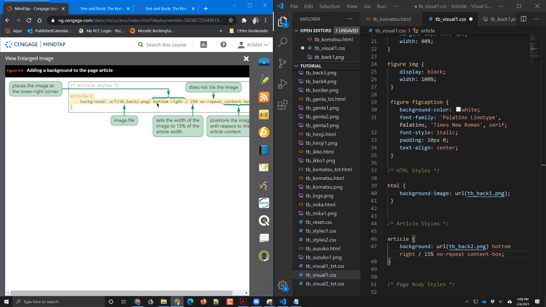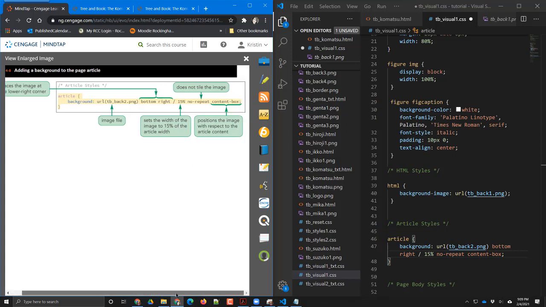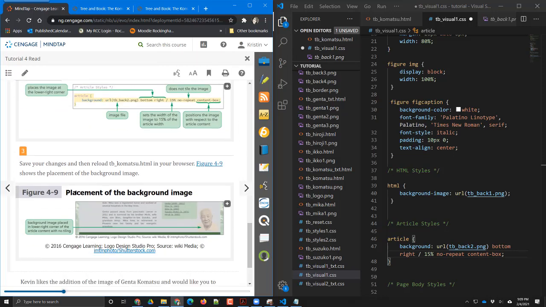This sets the width. I didn't realize you had to put a backspace in it. Sets the width of the image to 15% of the article width, okay? No repeat, so do not tile the image. And content box positions the image with respect to the article content, okay? Save your changes and then reload to see if it did what we needed it to do. So we're going to File, Save.